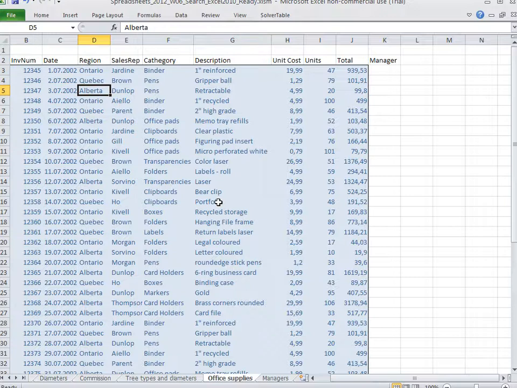The sales was made by a certain salesman whose name is in the 4th column. The broad category of the item sold is in the 5th column, for instance binder. Then comes the description, the more specific description of the item, like 1 inch reinforced. Then comes the cost of it, how many were sold, and the multiplication of the cost in units, which is the total value of the sales.